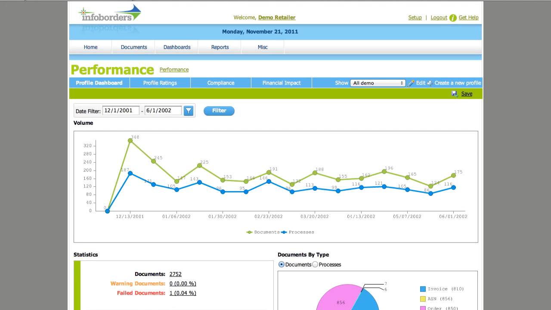At the heart of Infoborders is the repository of business and syntax rules. Business and syntax rules are grouped together into processes. Events generated by processes, together with other statistical information, comprise the core source of data for Infoborders dashboard.